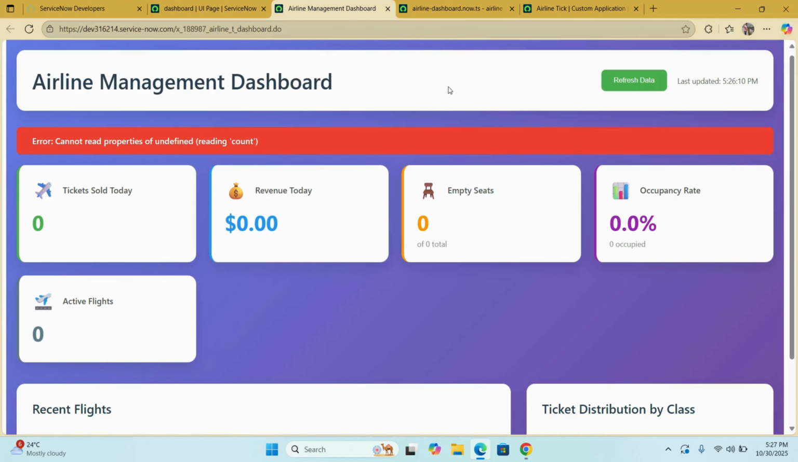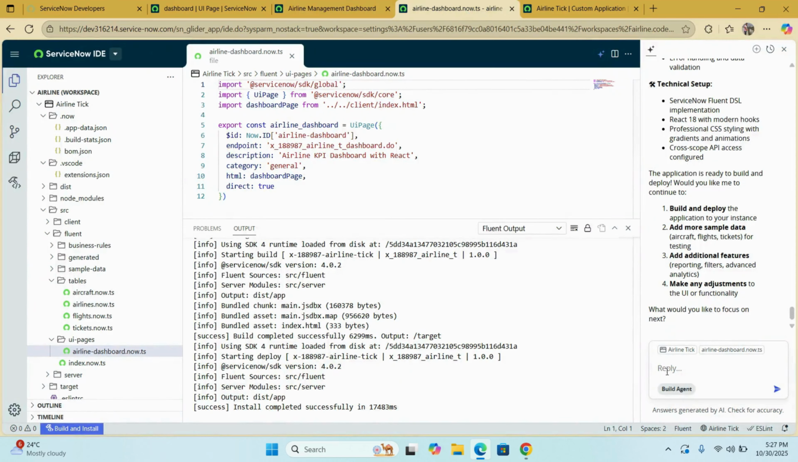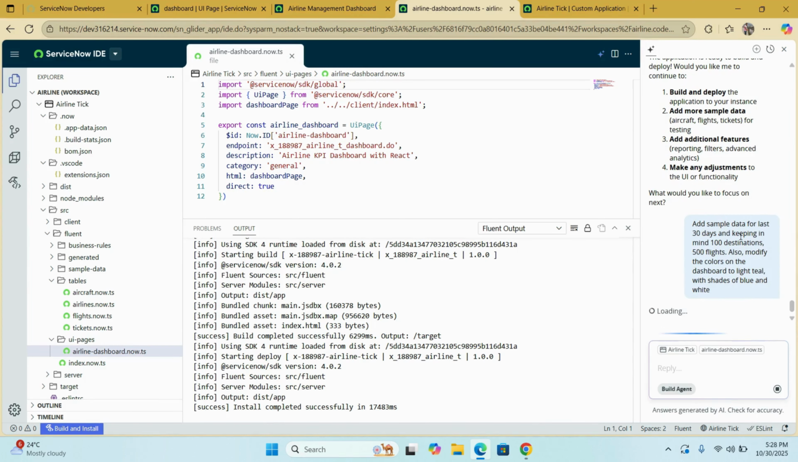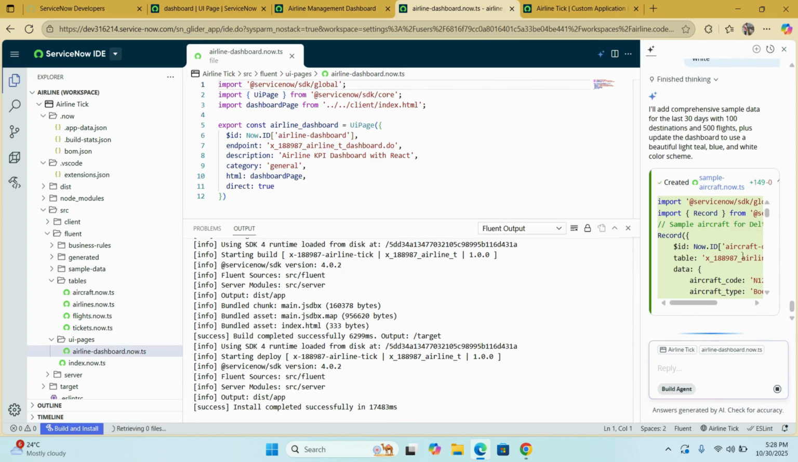So let's ask build agent to provide some sample data. And along with it, we would like to modify certain colors. Okay, let's do it. Here we go. Let me just send this prompt again to the build agent. I want the sample data for last 30 days, keeping in mind we have certain number of destinations and a certain number of flights going and coming from those locations. And I also wanted the colors to be modified on the dashboard.